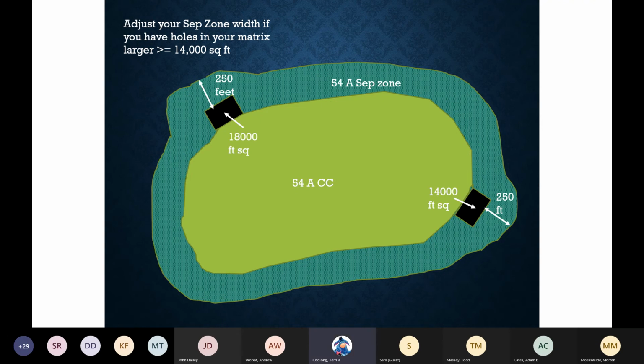As I said, you need to adjust your SEP zone width if you have holes in your matrix that are greater than or equal to 14,000 square feet. So here we've got a couple, one's 18,000, one's 14,000, and we clearly bumped out our 250 around them so that our SEP zone maintains that minimum 250 feet all the way through.